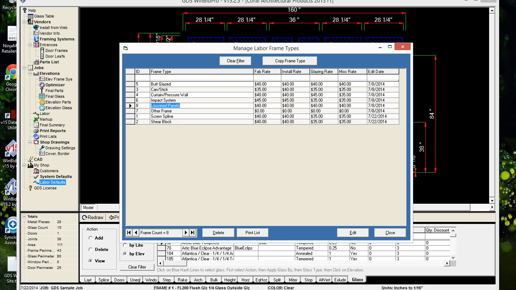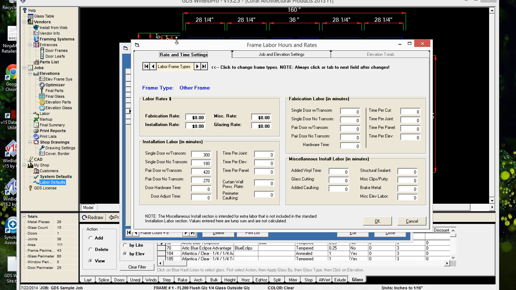And remember, if I click on something and start typing, it gives me that little pencil, and then I want to click to something else so it goes away. That means it's saved it for sure. But if you wanted to go in and edit your, copy one and change it, you just go in and put your values in. If your fabrication's 45, installation's 50, miscellaneous is probably going to be the same as one of the others.